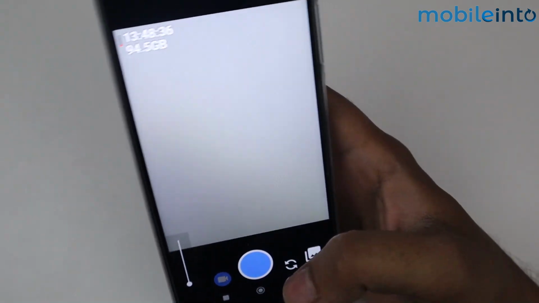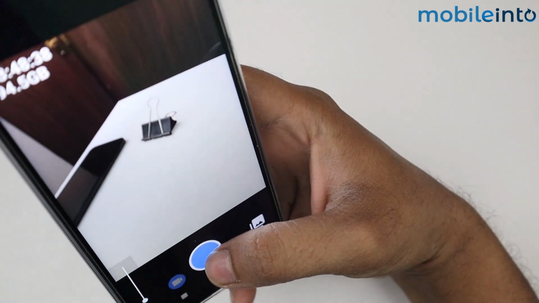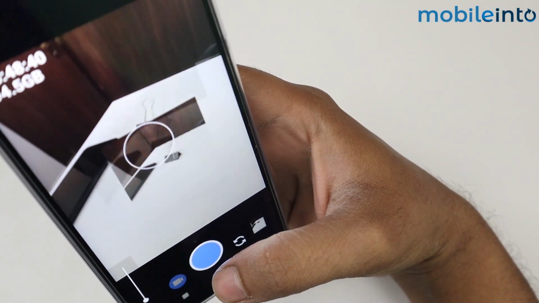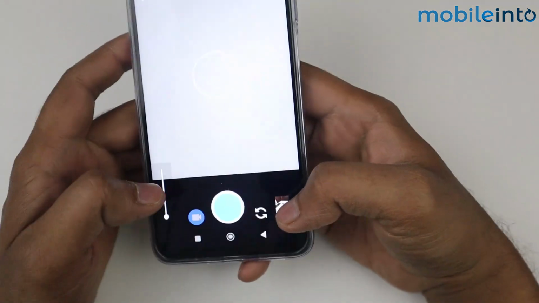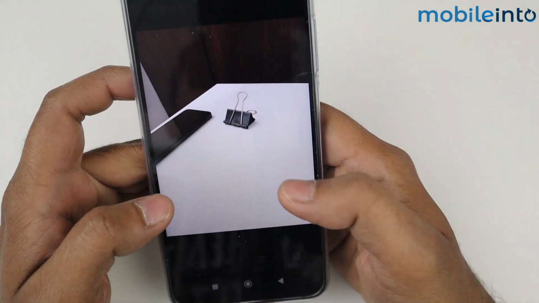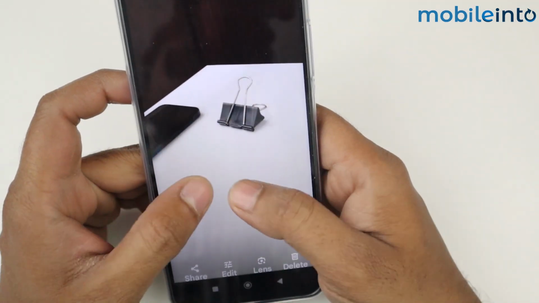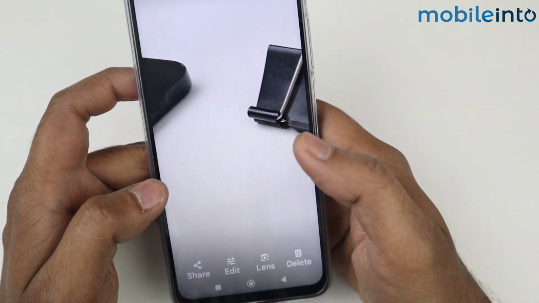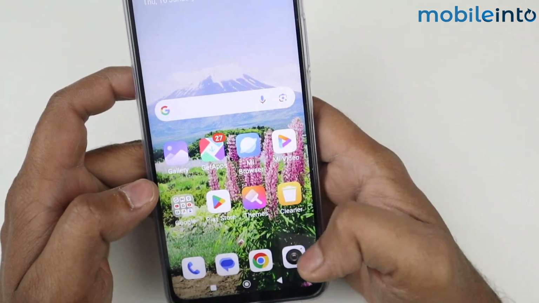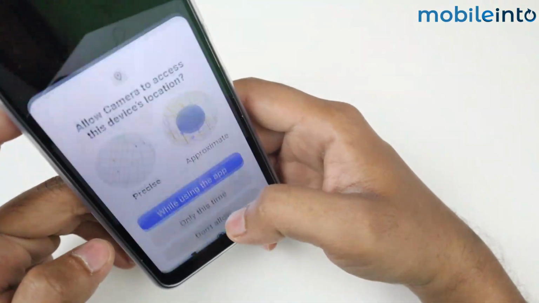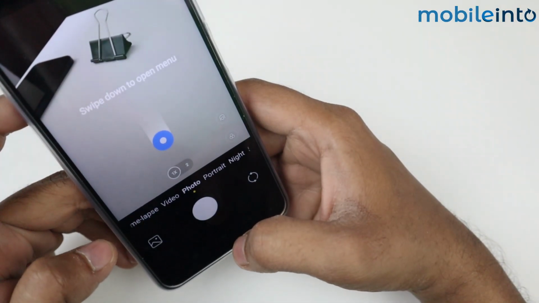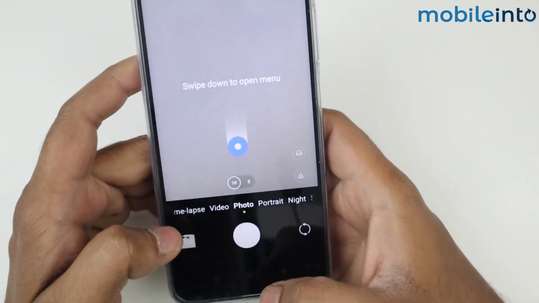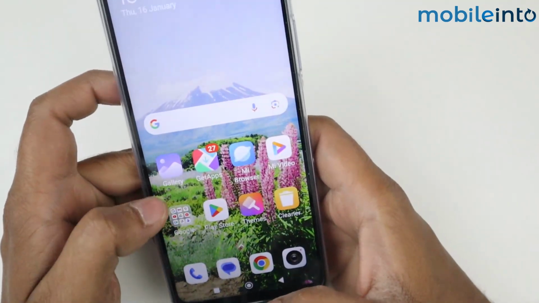Now let's take one photo. As you can see, I have taken this photo from Open Camera. Now let's take a photo from the original camera. Now let's compare both images.